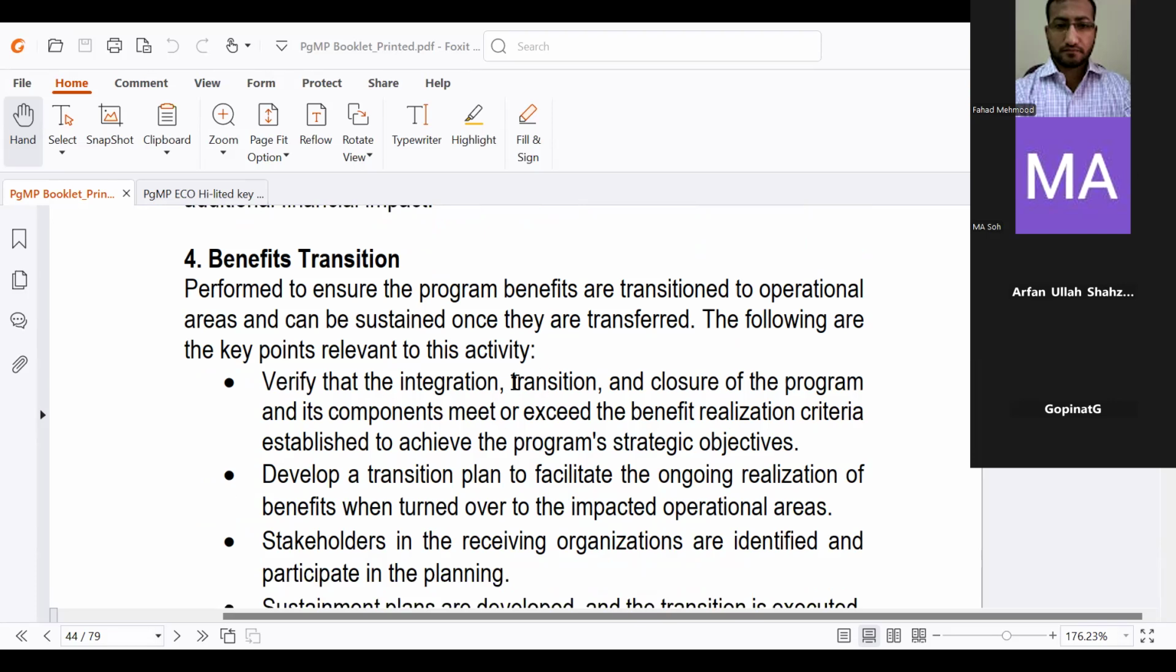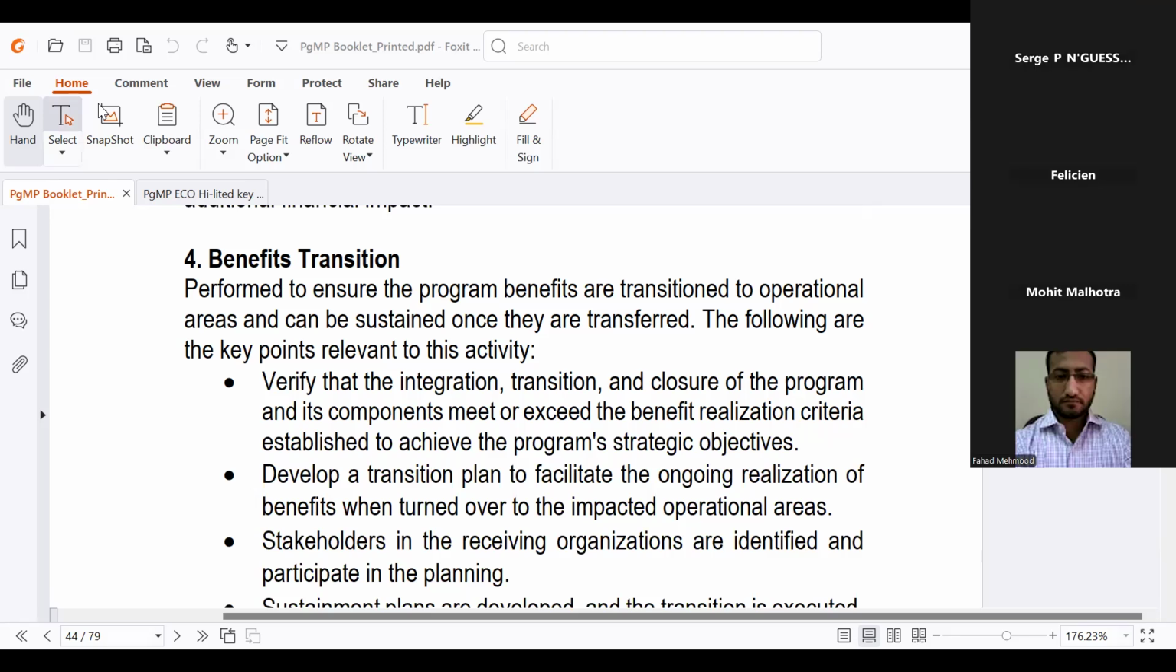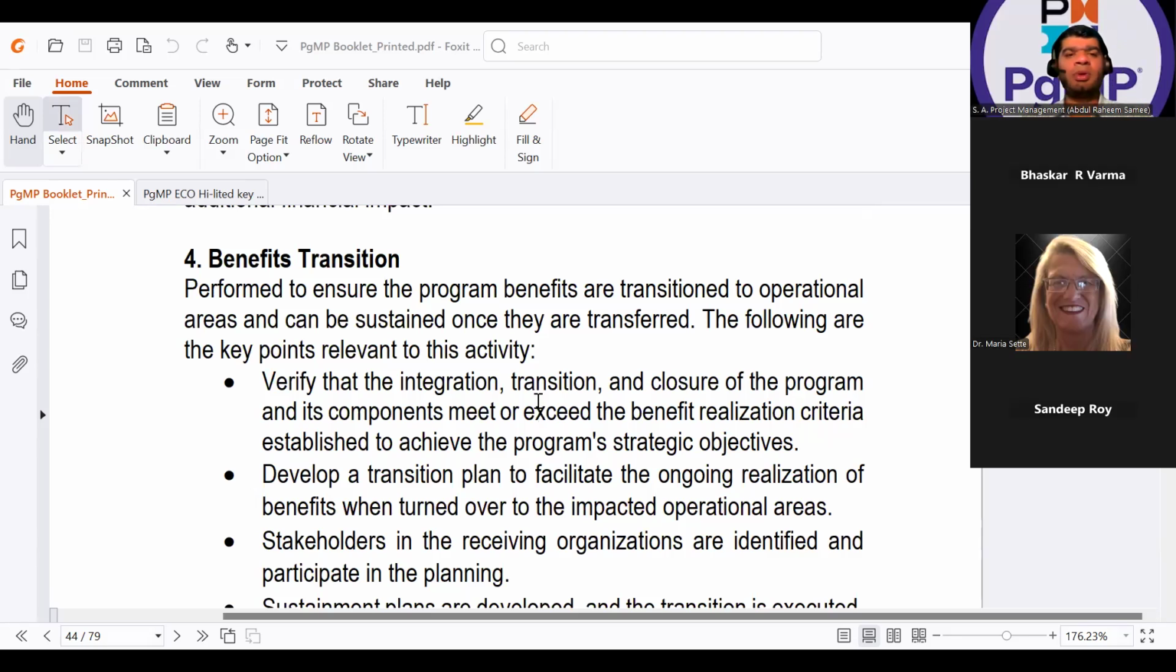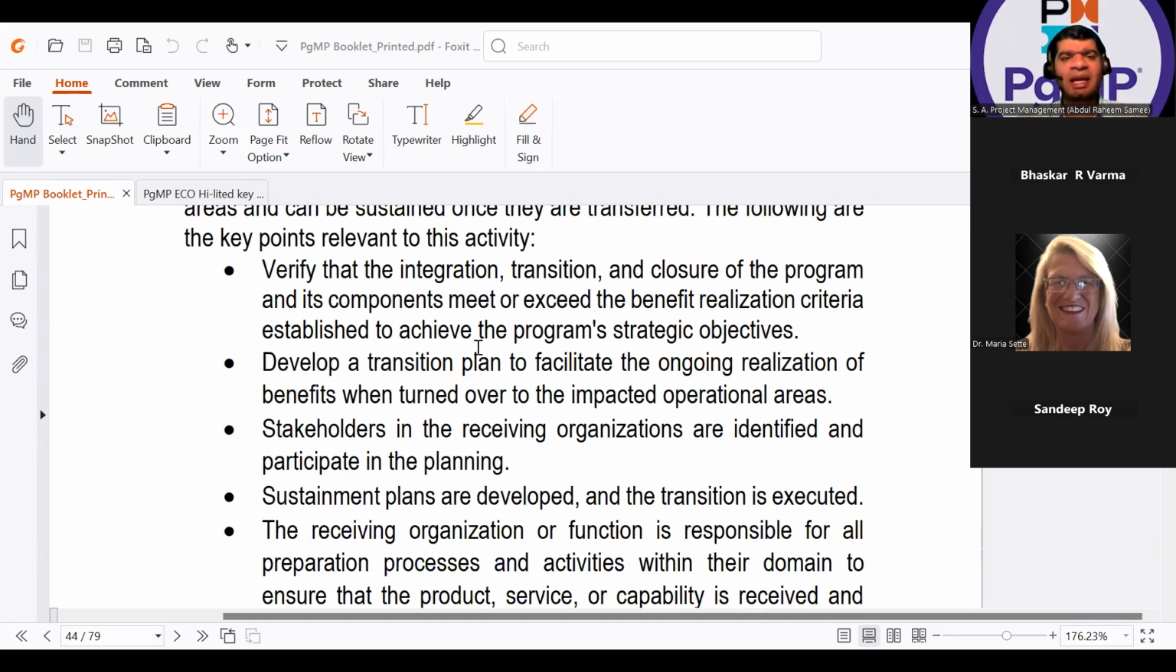Okay, benefits transition. Now I will transition the benefits to operations. Perform to ensure program benefits are transitioned to operational areas and can be sustained once they are transferred. The following are the key points relevant to this activity of benefits transition. Verify that the integration, transition, and closure of the program and its components meet or exceed the benefit realization criteria established to achieve the program's strategic objectives.